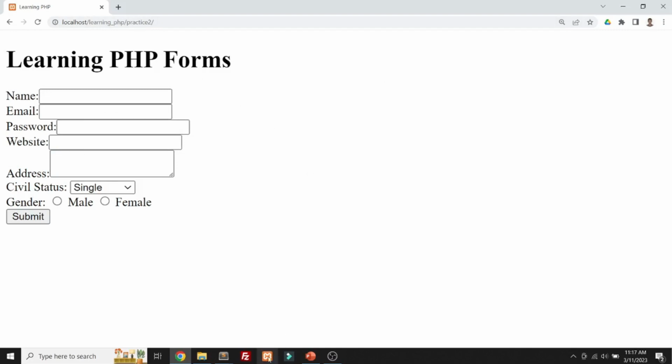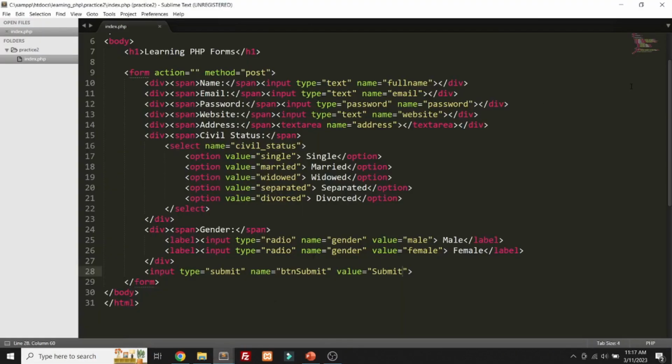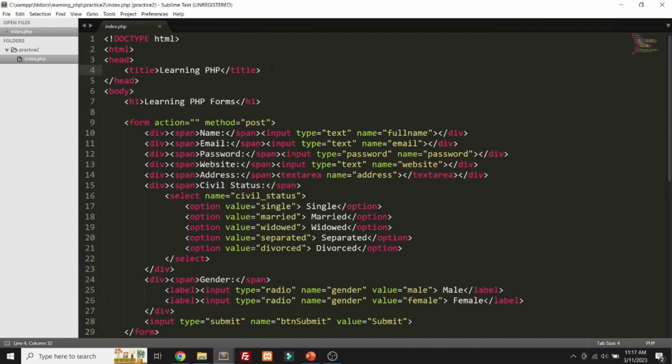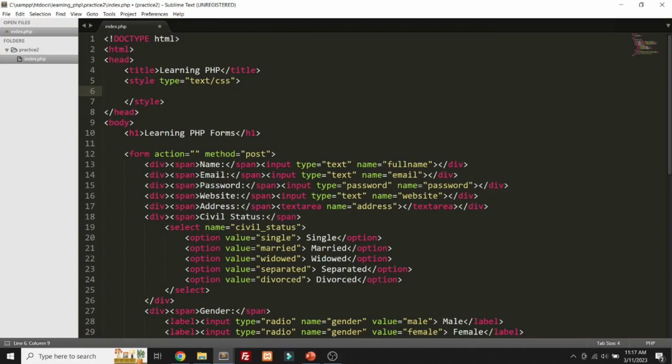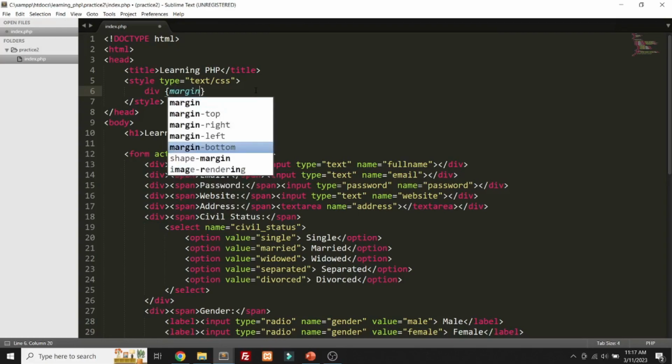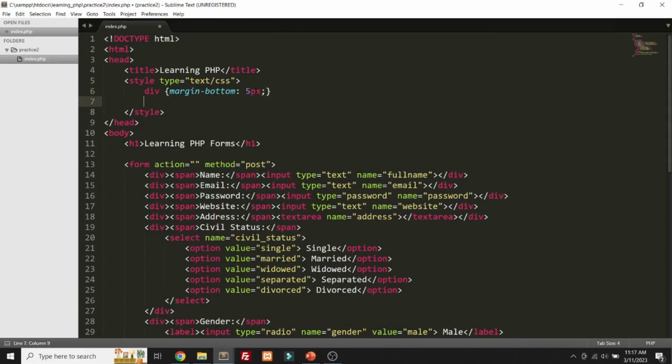So, let's try to fix muna. Tapos sa taas, lagay ako ng style. So, I'm going to reference lang muna yung div. I'm just going to add some margin bottom para mayroong space sa baba, about the pixels. Then, maglalagay ako ng style din sa span, mga label to na part.